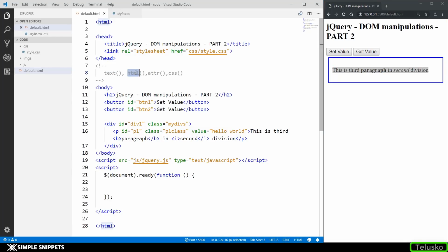Then the HTML method worked in the same way with the minor difference that it also returned the entire HTML elements if the text had any HTML elements in it. And the last two were the attribute and CSS method. And in the attribute and CSS method, I missed out on how you can change the attribute and how you can change the CSS. So we retrieved the value, that is we got the value of particular attribute or a particular CSS style, but I did not mention how to set or change that value.